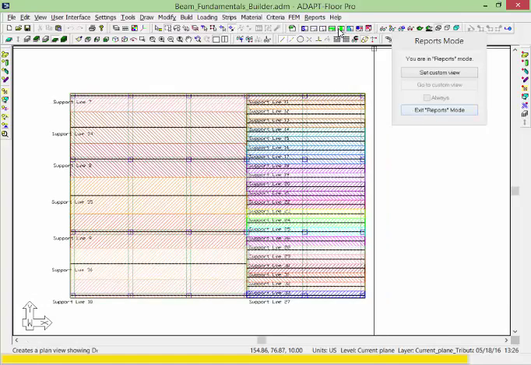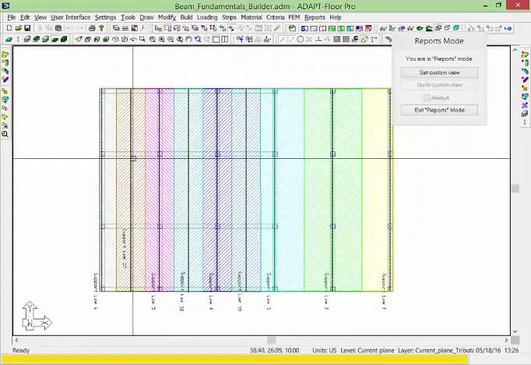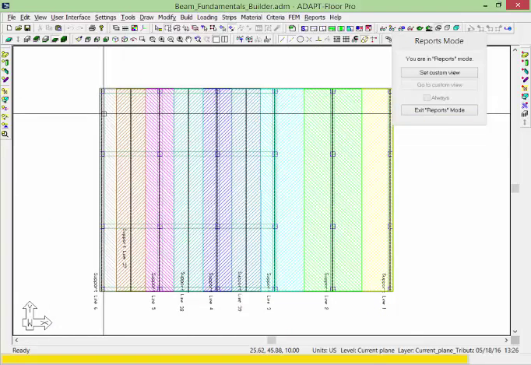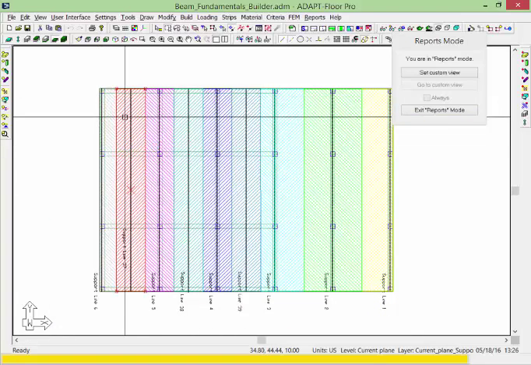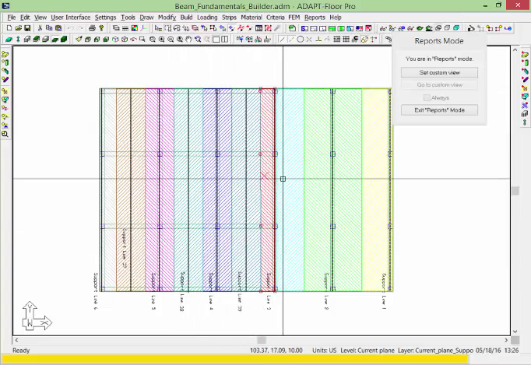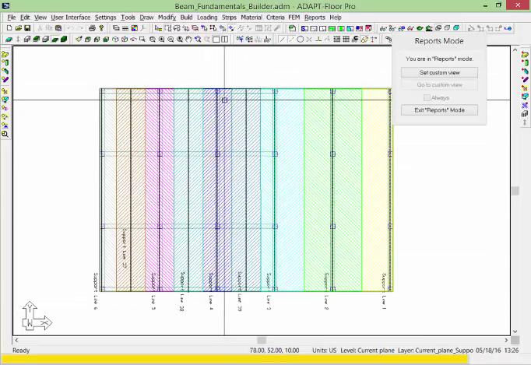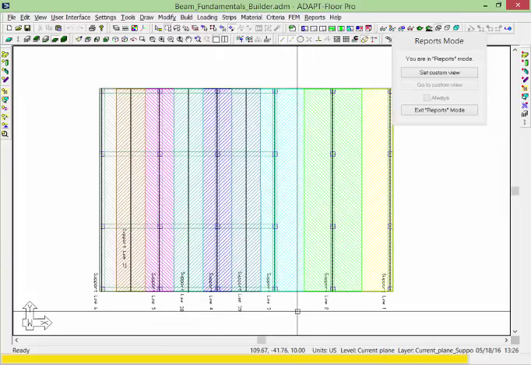I'll toggle this over now to the Y direction, and again we have essentially column line, middle strip, middle, column, middle, and then we have a beam here. So the column strips that I'm referring to are really a beam strip, but in terms of two-way slab design, they're essentially a column strip along the frame line, the supports.